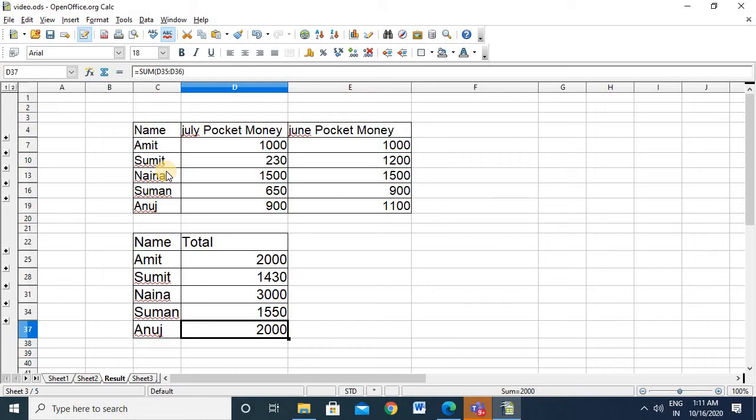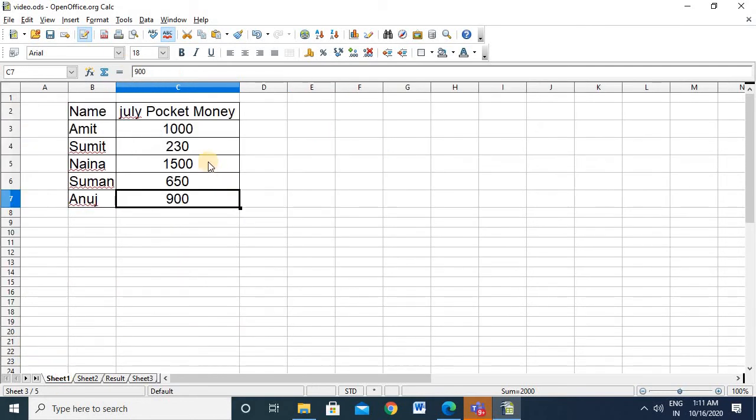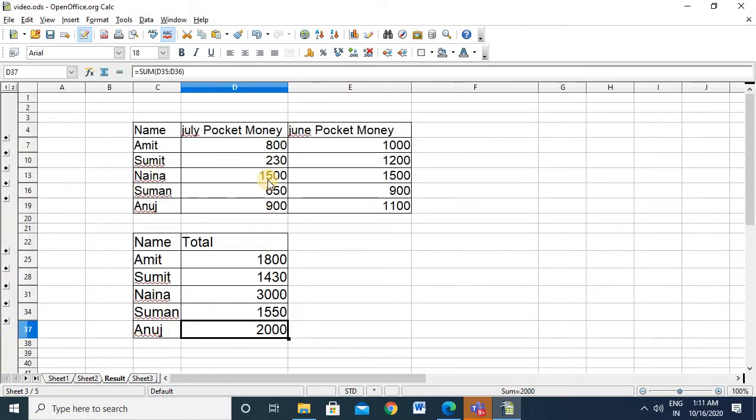If you make any change, for example, in sheet 1, July pocket money changes to say 800. Press enter. Let me move to the result. What happens there? You can see it's 800 for July and the total is reduced to 1800.